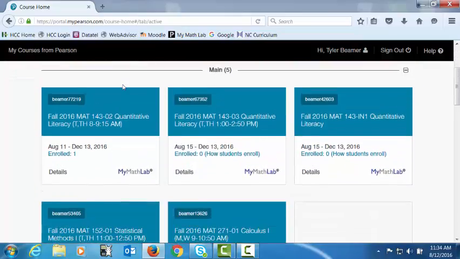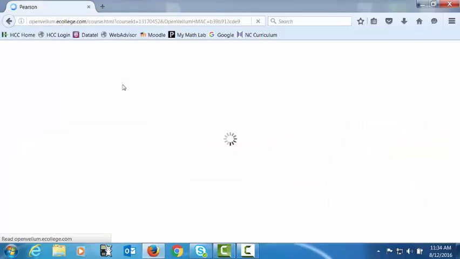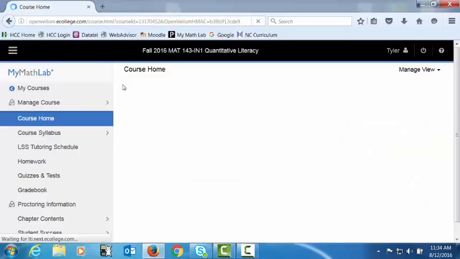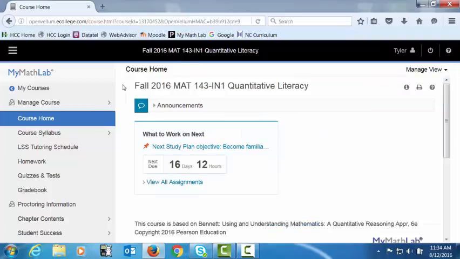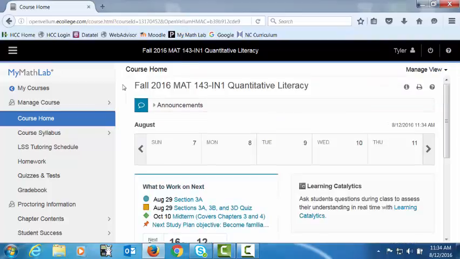So I'm going to work off a Math 143 course just to show you how to navigate MyMathLab. If you're not in Math 143, how to navigate MyMathLab isn't going to change. Okay. So MyMathLab is navigated by these tabs over here on the left. So once you click on the course, the first tab is Course Home.